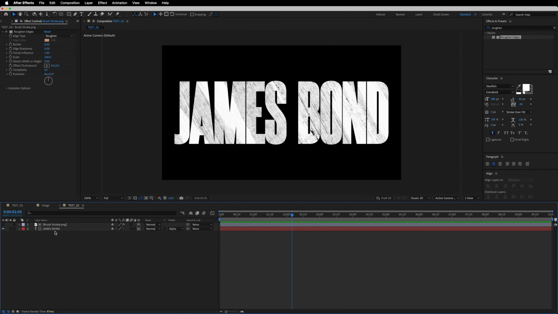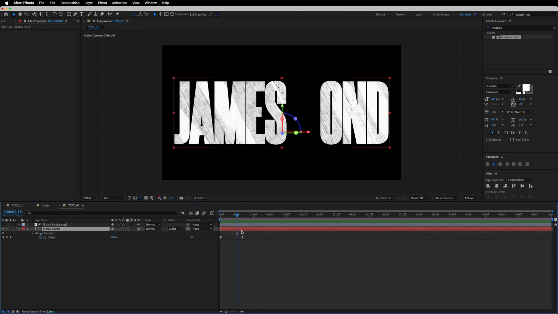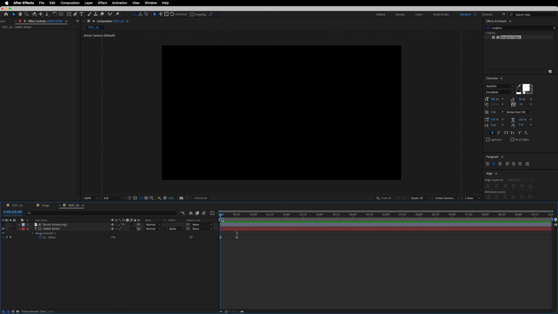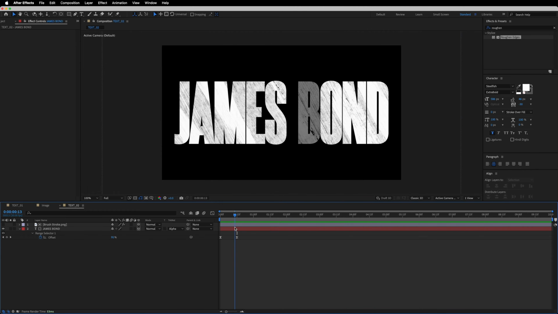Okay, and now we can just select this text layer, hit U to see the keyframes, and let's bring this last keyframe right here at 15 frames only. Okay, and if we do a scrub preview, you will see the same opacity animation that we applied a couple of minutes ago on a text layer in this text 1 composition.